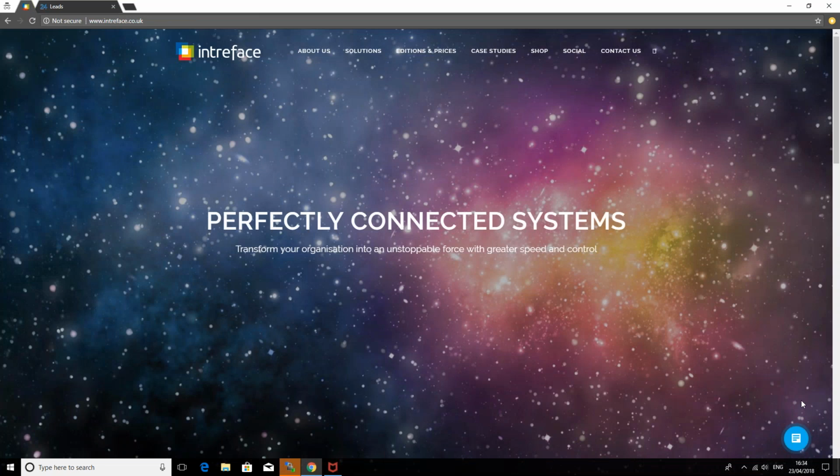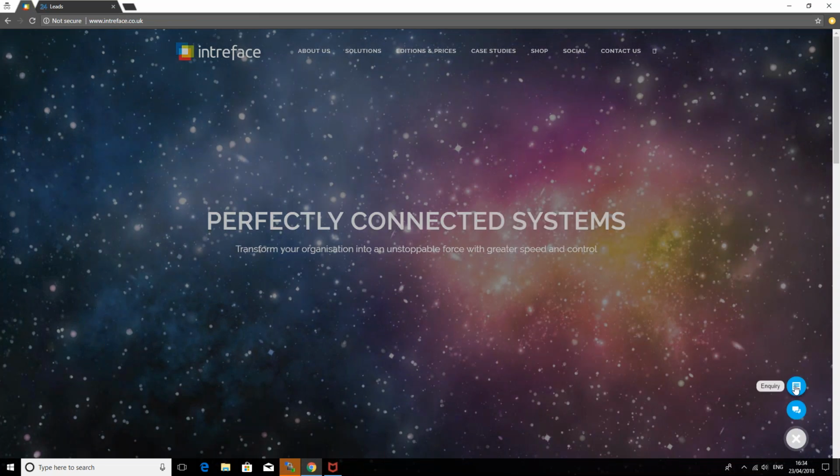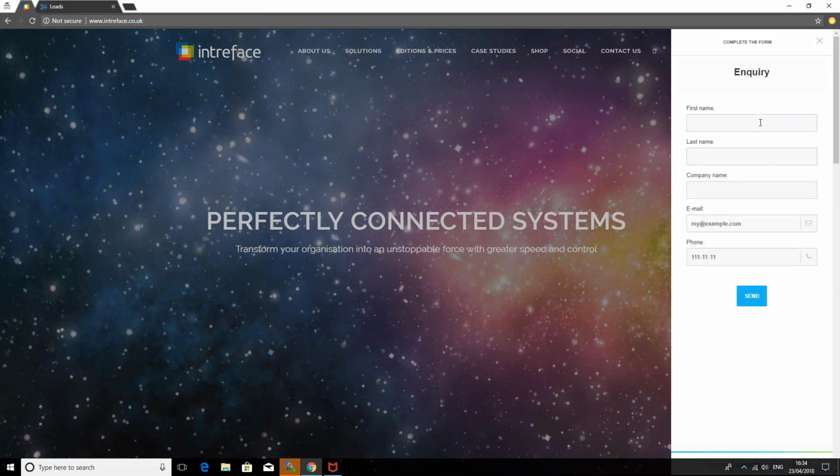Let's go on to a website and complete a form. So this is a website widget, and you can generate these widgets within Bitrix. We have a tool that allows you to create the form, and it will generate the code for you to embed on your site.